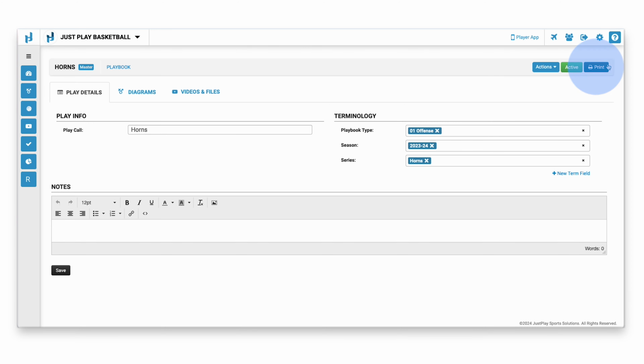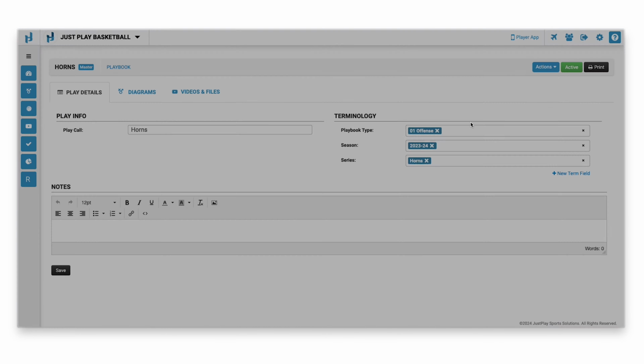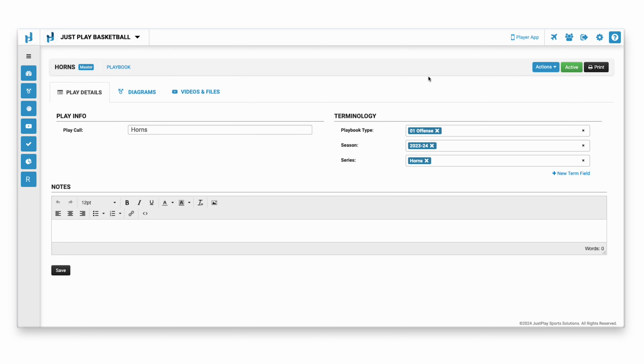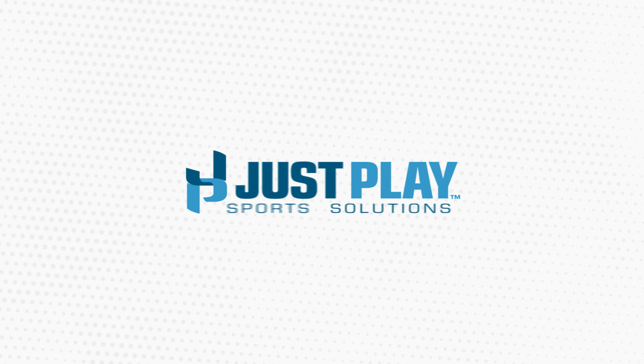You also have the ability to print right here with this print button, and you can make a play inactive with this button right here as well. So those are the other options that you have when it comes to drawing out your playbook in your system.